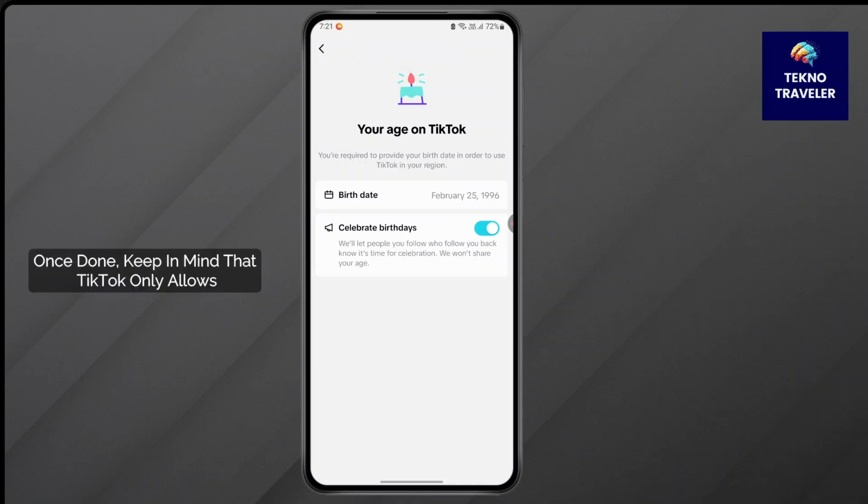Once done, keep in mind that TikTok only allows you to change your birthday a limited number of times, so make sure the details you enter are correct before saving.